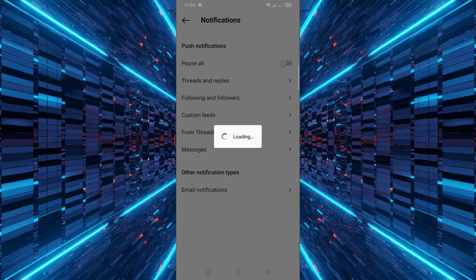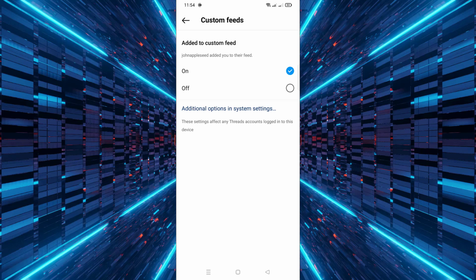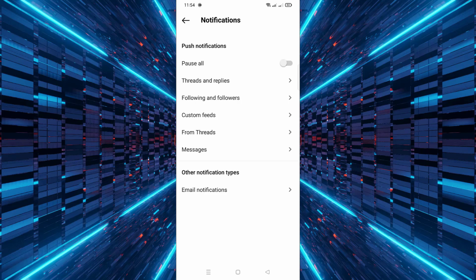That's all for managing notifications in the Threads app on Android. Adjusting these settings helps you stay focused on what matters most.